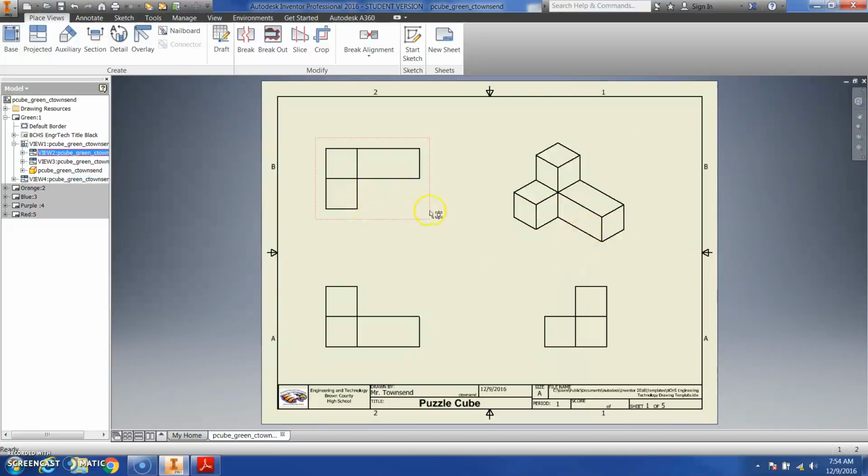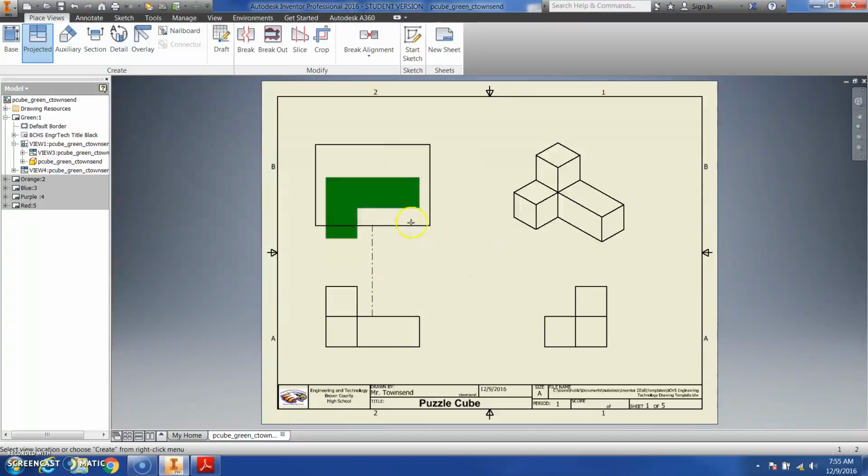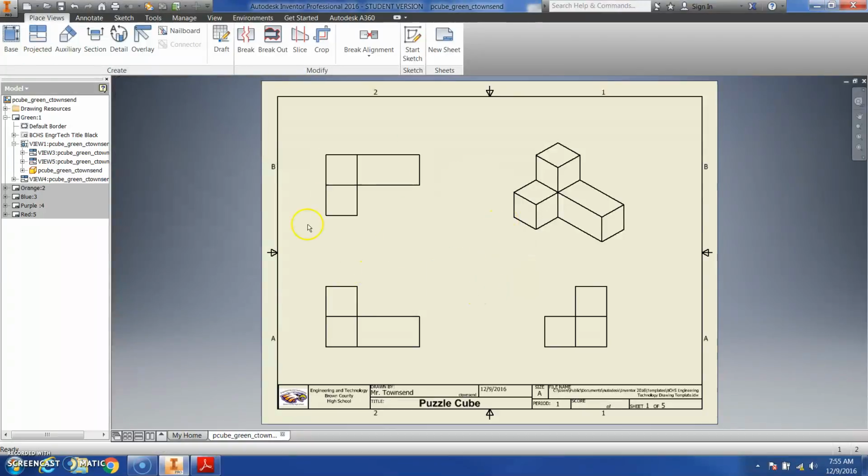If I happen to have a view missing, so if I click on this and I just want to delete that, and I place these and then either put this wrong or accidentally delete it or something like that, what I can do is I can click this projected button, select this front view, and then it'll allow me to add that view back, and right click and create, and this view will still be linked to that front one, so it's just like I placed it initially.